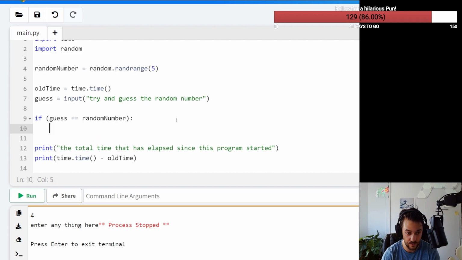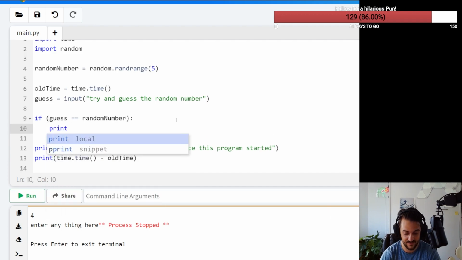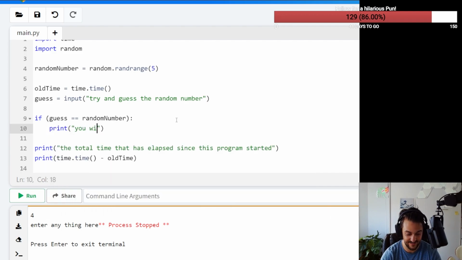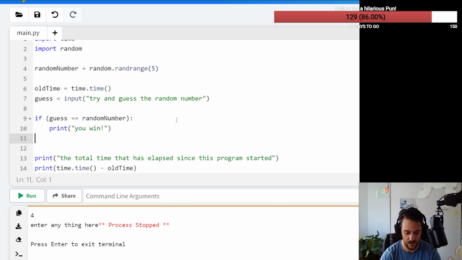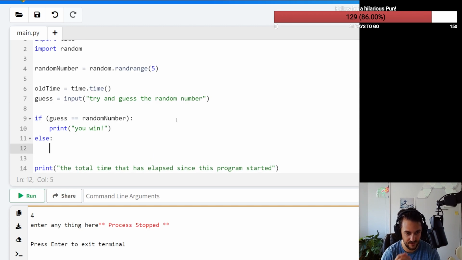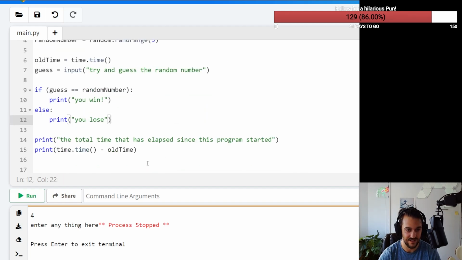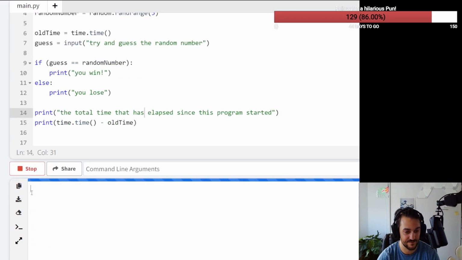If that's right, then they win, right? We'll print out, you win. Otherwise, else, remember to do the colon. We'll print out, you lose. And then it'll print out how much time has elapsed since the program started, right? We'll see how long it took them to make this guess.